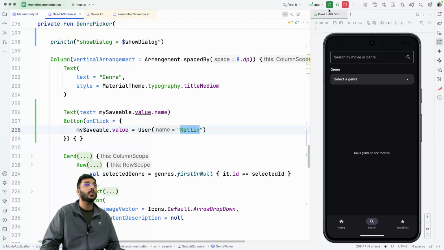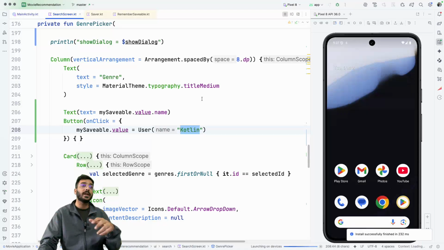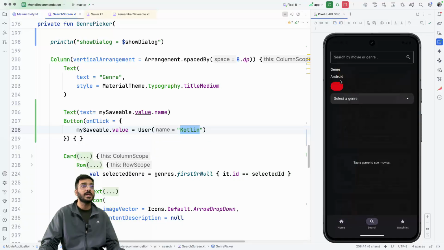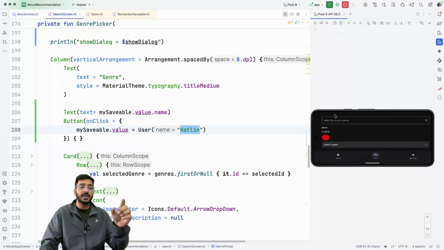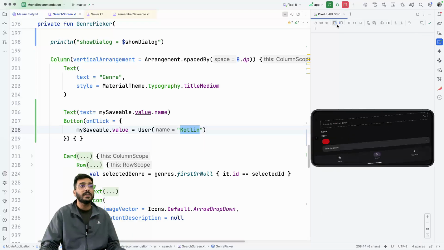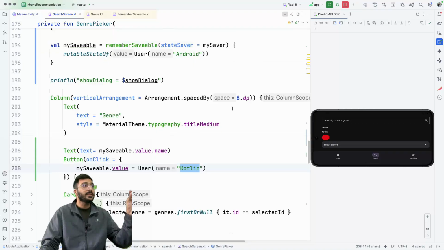So let's quickly run and see if it is working or not. And I'll also show you if it is not working, how it cannot work. I have a value Android over here. Let's try to rotate the screen. Android is there. Now when I click the button, the value has changed to Kotlin. And if I rotate, the value is still Kotlin. So that's how I can make sure that my rememberSaveable, my Saver, is working properly.